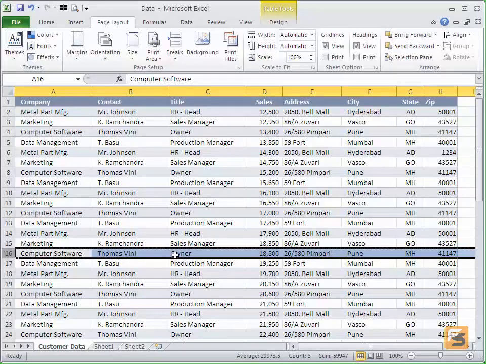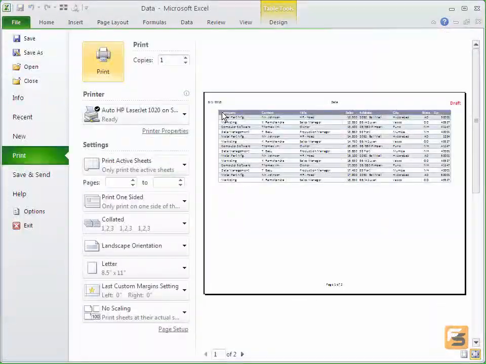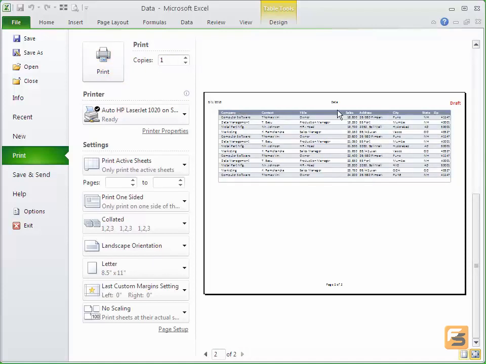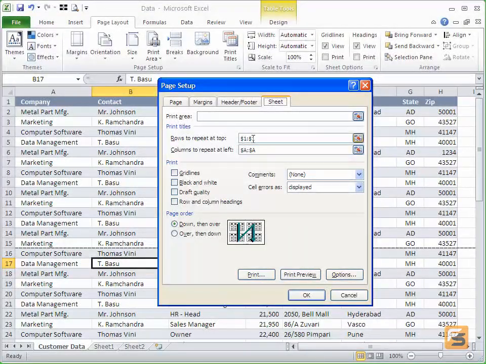So go ahead and go to the print preview. You can notice on the top of the screen, there is a column heading on page 1 and another column heading on page 2 also. We're seeing the headings on both pages because we've set up our print titles. When I go to print titles, you will see that I have asked it to repeat row 1 at the top and column A on the side.